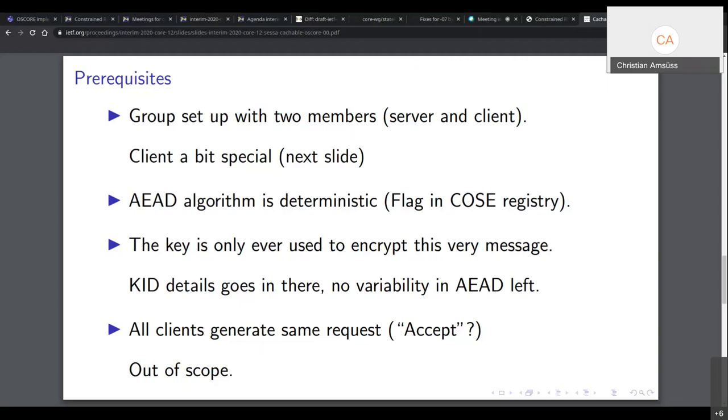Yeah, and the last point here is, sure, this all depends on the clients all arriving at the same inner request, but if they don't, yeah, so what then? There will be a few variations, can't be avoided, or if it can, that's out of scope for here.